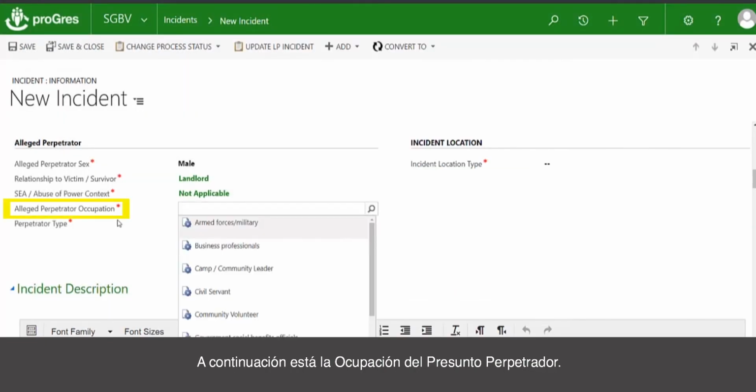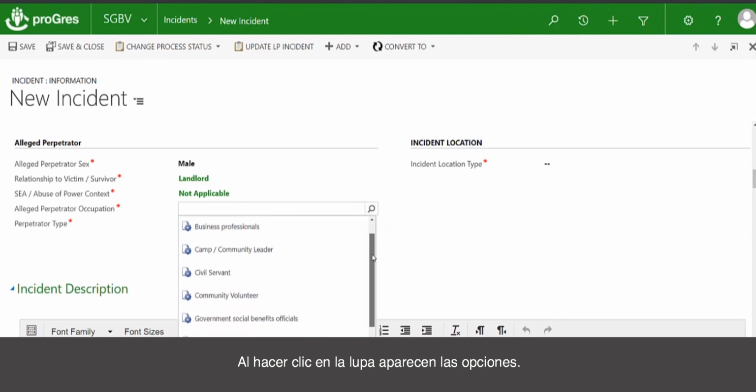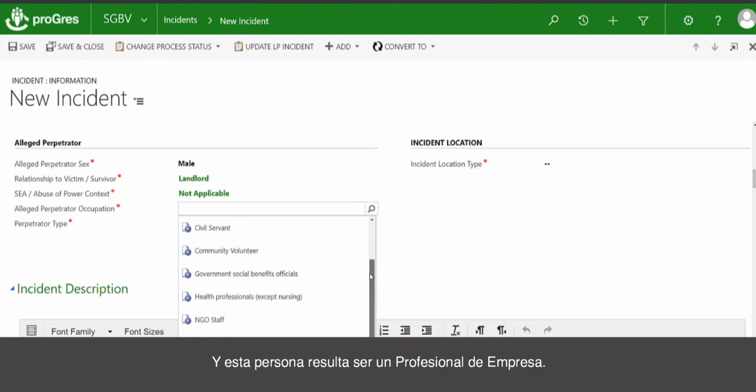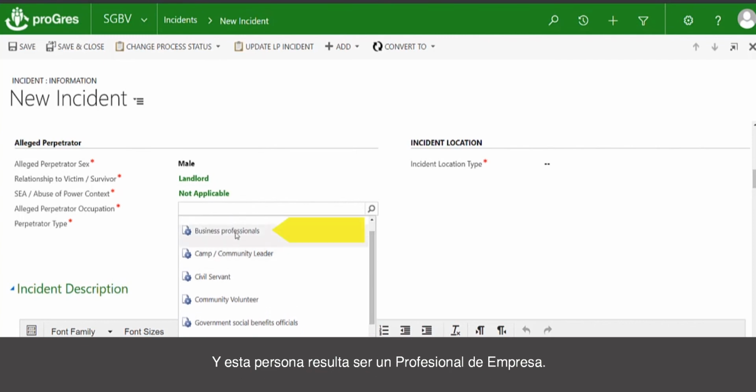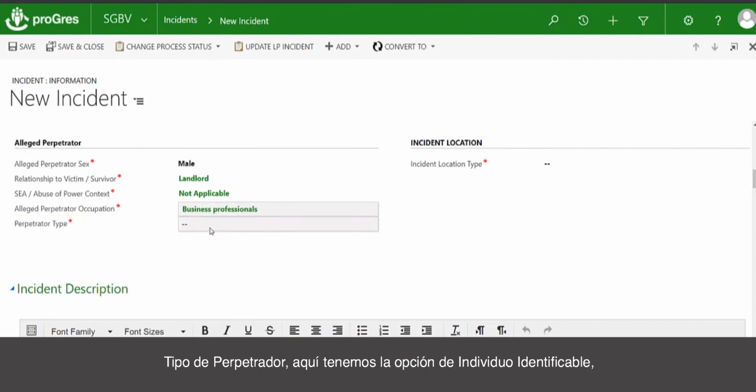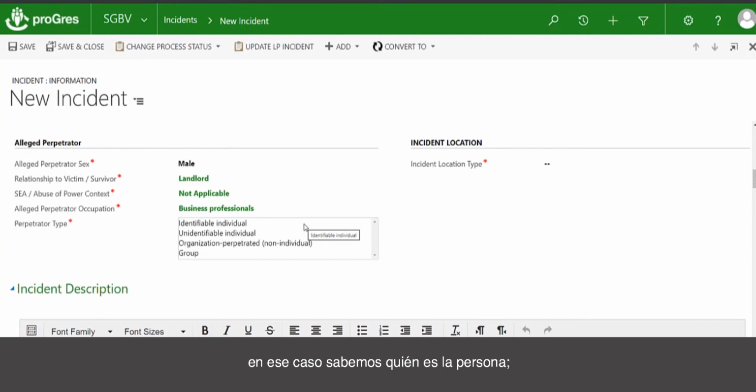Next, we have the alleged perpetrator occupation. If I click on the magnifying glass, the options come down. And this person happens to be a business professional. Perpetrator type. Now here we have the option between identifiable individual, so we know who the individual is. An unidentifiable individual, so this is an individual who cannot be identified. An organization perpetrated, so this is if there was like a systemic perpetration of crimes or incidents by an institution or a group, so that there's just multiple perpetrators. So this was an identifiable individual, so I would select on that.